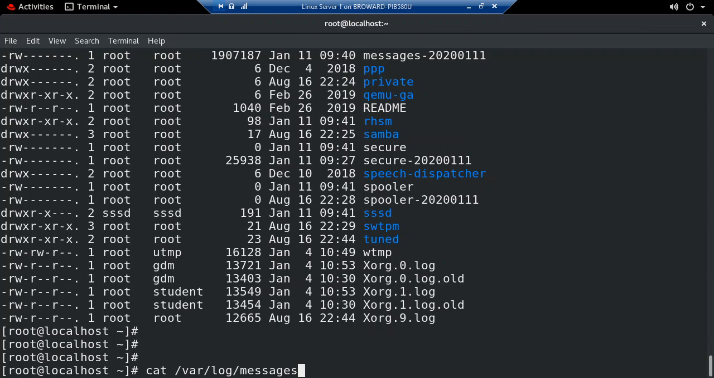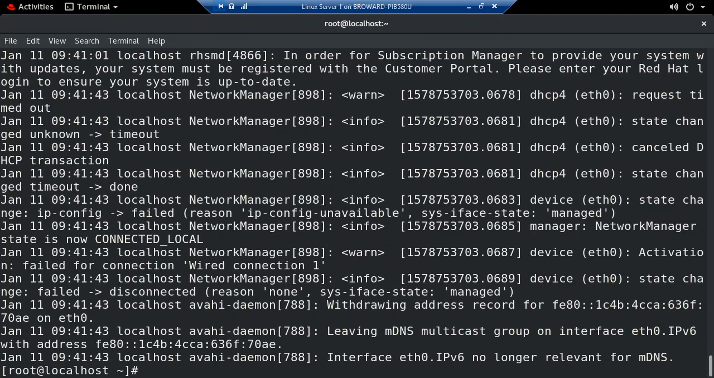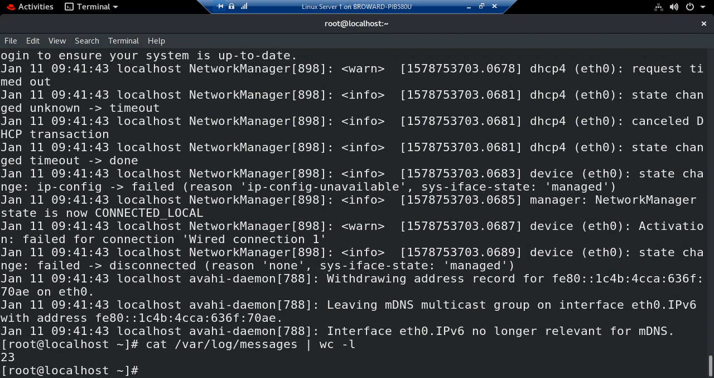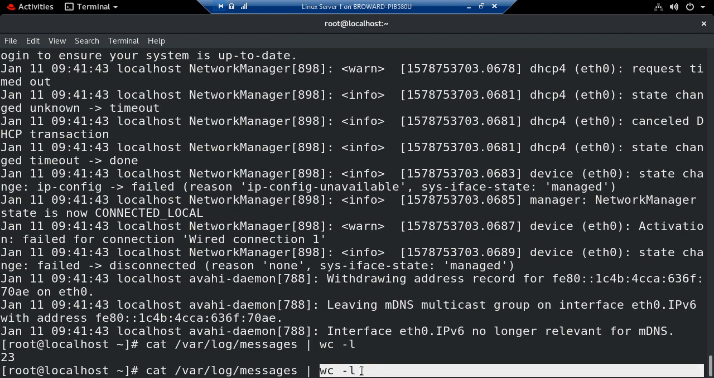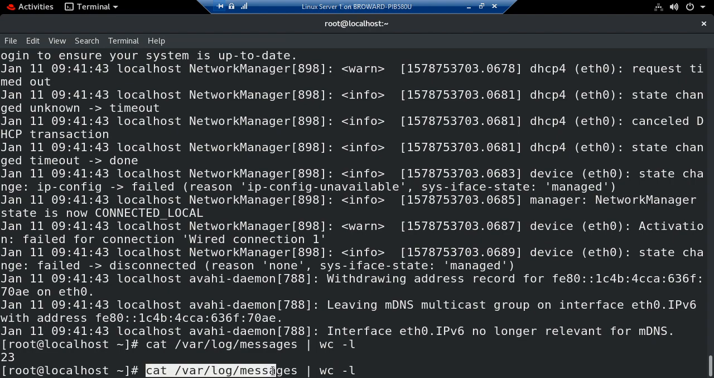Can I hit enter? Okay. So it just displayed a whole bunch of data. In fact, if I pipe, I can do word count with lines. This is only 23 lines. But guys, this could be a lot bigger. Basically, word count will count how many lines are in a file. So I can cat a file, pipe it to word count, and look for lines.